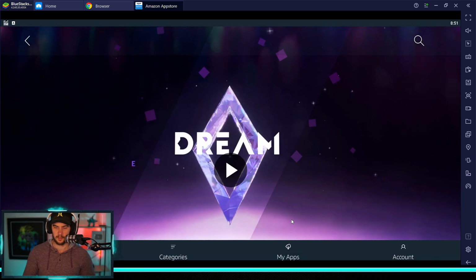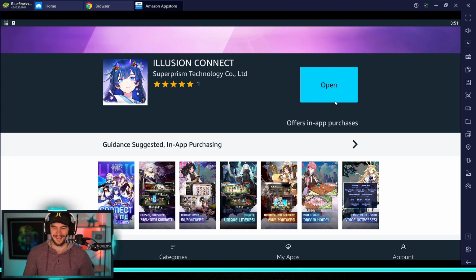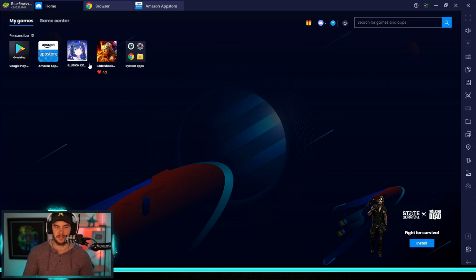And it might take a couple seconds. So that should start installing the Illusion Connect. And if we go to home, you can see it's hopefully going to pop up there soon. There it is. Oh, it's installing. Had to scroll down. There it is. Now it's done. It says open. So now it is installed on there.